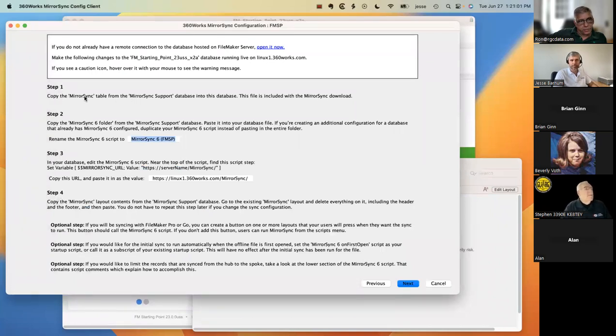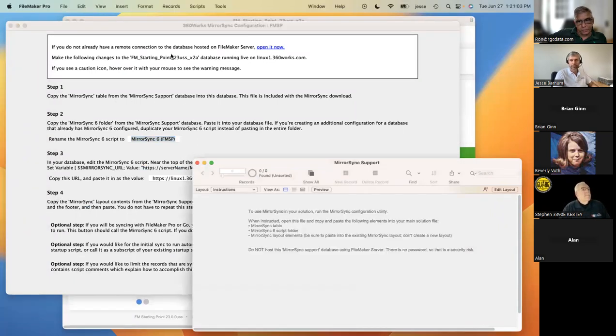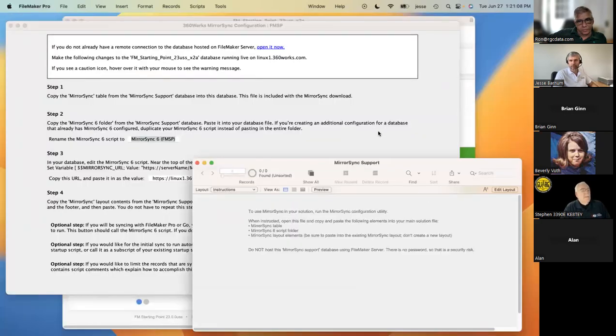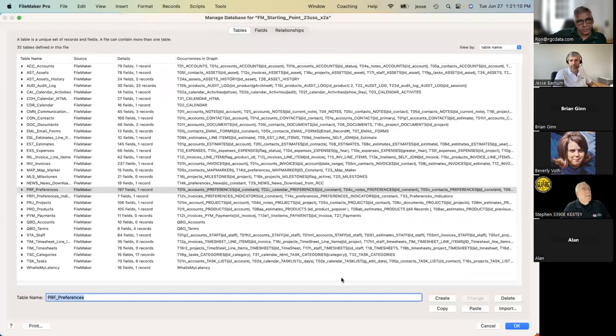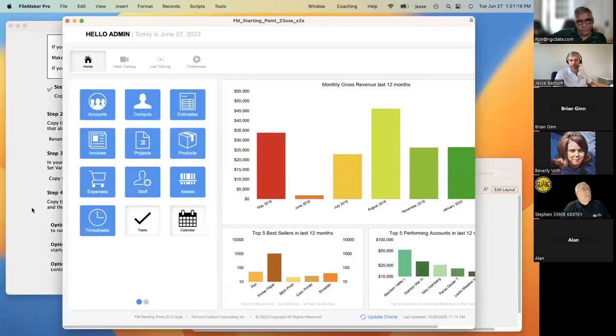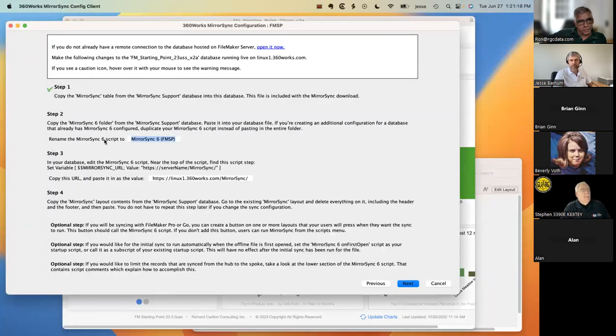So step 1, copy the MirrorSync table into the database. So I come into here, I copy this, I come over to my FileMaker starting point database, I paste it, hit OK. And something that's neat is that this screen is live, you'll get check marks as you do each step. So you know that you've gotten them done completely.